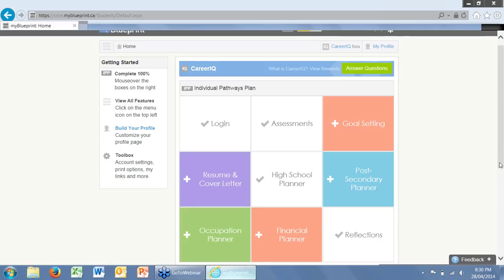Another question here regarding privacy. Who is allowed to access the information that my child enters?